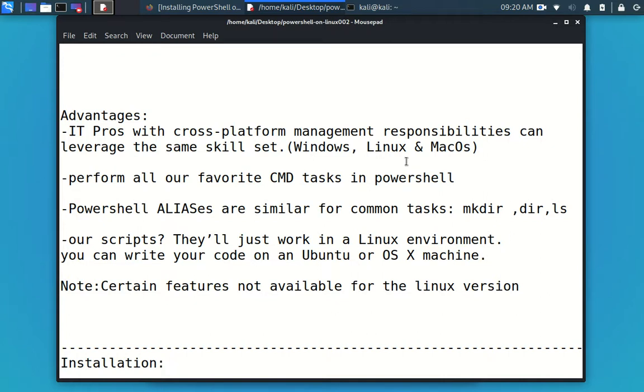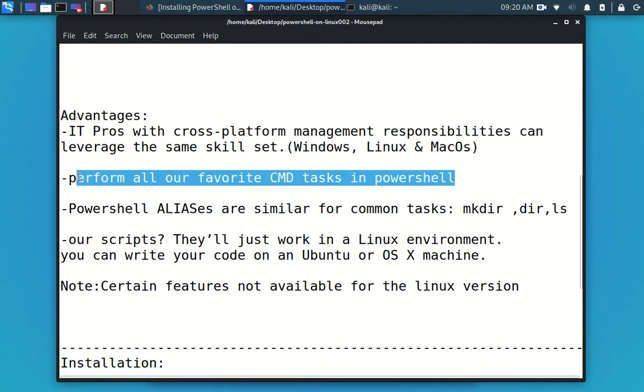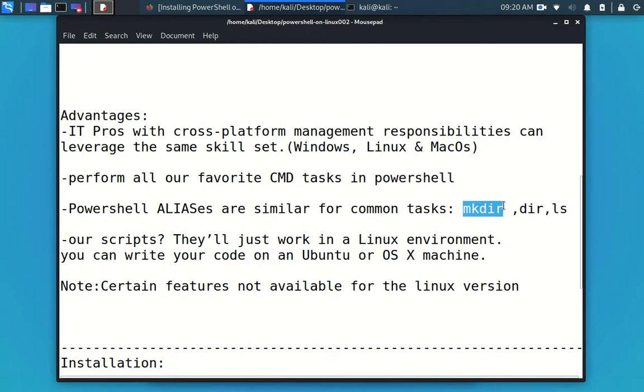Number two, we can perform all our favorite command prompt tasks in PowerShell. So if you're already familiar with certain tasks or command prompts in Windows and also aliases in Linux, you can run them here. Things like mkdir, we're already conversant with, you can run using PowerShell as well. Dir, ls, just to name a few.